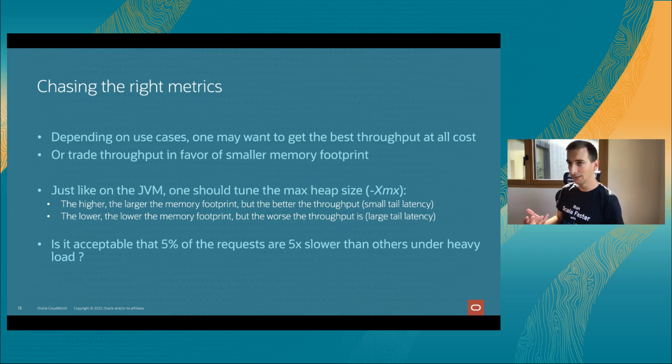So it means that one has to answer what is acceptable for the application. We need to define SLAs, service level agreements. One example question is: is it acceptable that 5% of the requests, meaning the P95 value, are 5x slower than other requests under heavy load? If this is fine for one's application, then we can tune accordingly either the GC that is being used or the heap settings.